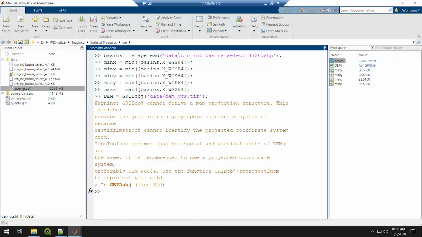Further, TopoToolbox assumes that horizontal and vertical units of DEMs are the same. So it means that what you store as elevation values is usually meters. Sometimes you might have feet or something like this. But it's essential that the x and y coordinates also have that same unit. But that's not true if your data comes in a geographic coordinate system. Then your x and y coordinates are latitude and longitude. So those are in degrees.